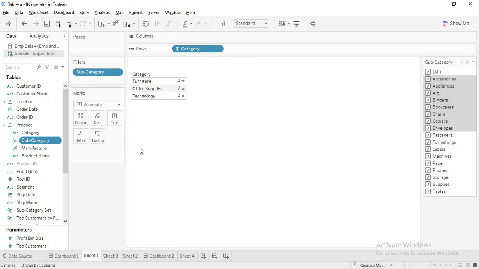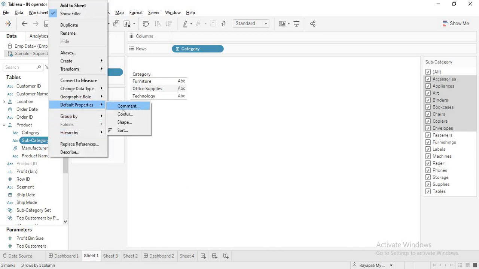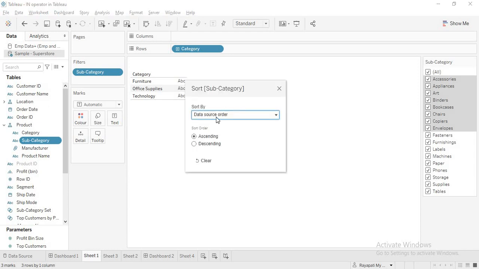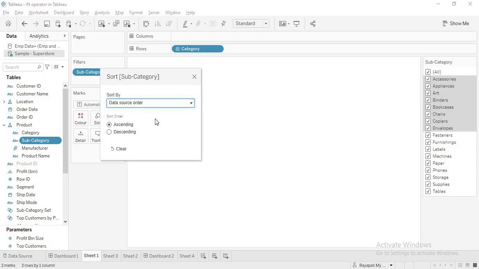If you want to change the order in the filter, then the only way is to sort at the default property level. Select the dimension, default properties, and then click on sort. Whatever you change in here will be reflected in your filter. Now see, it is descending. Now I am going alphabetical. It is already alphabetical, I think, so it is not going to change much.